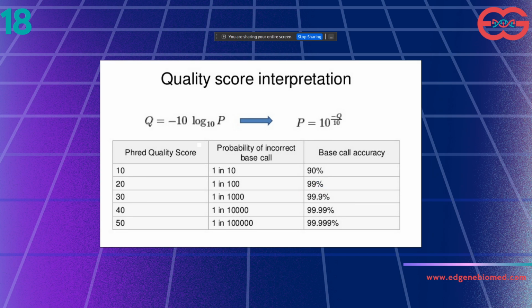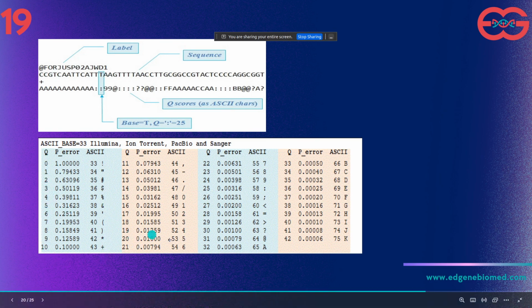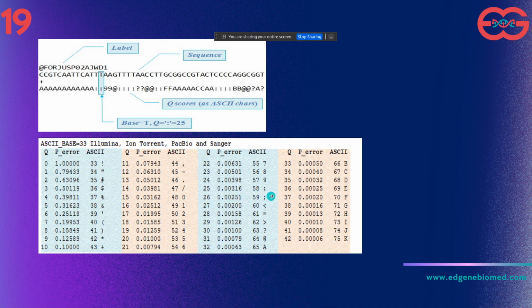But in your data, you can see that the values are symbols and characters. How do we know what the quality score is? For that, we have the ASCII table. I've told you that all the information is saved under the ASCII, right? So this is the ASCII table. Over here you can see that they have the characters and they have a Q score.